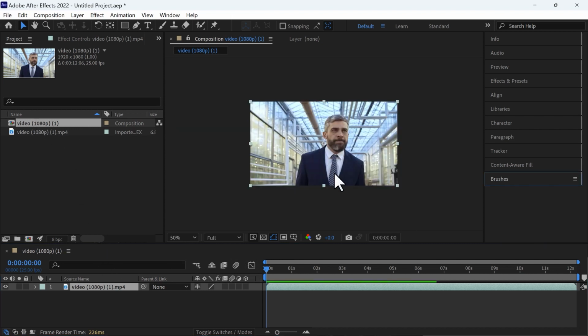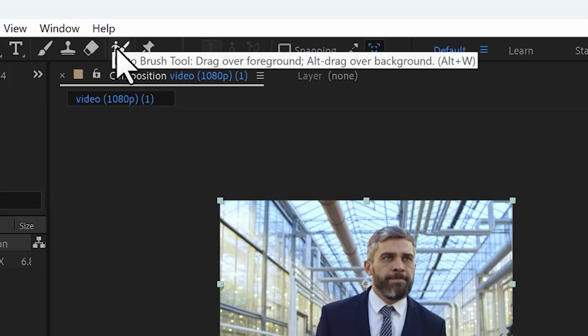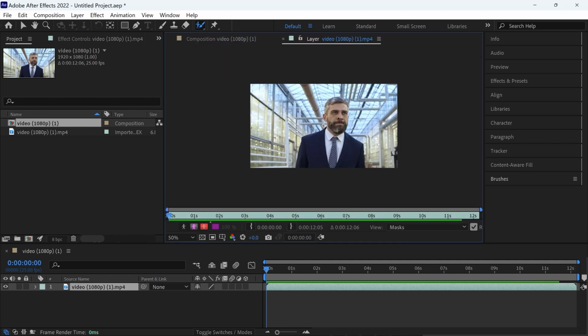The second thing we are going to do is we will come to our toolbar here. We will select the Roto Brush. Then we double click on our layer in the composition monitor.